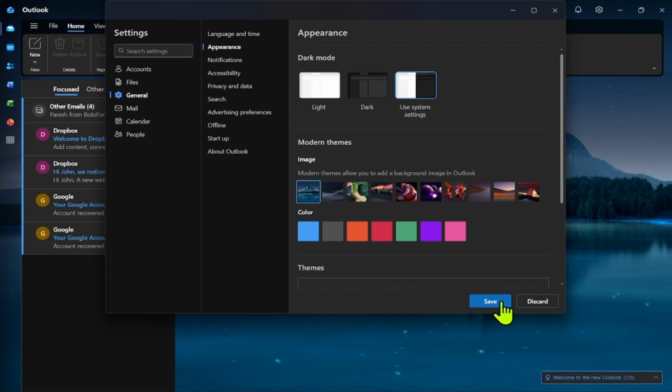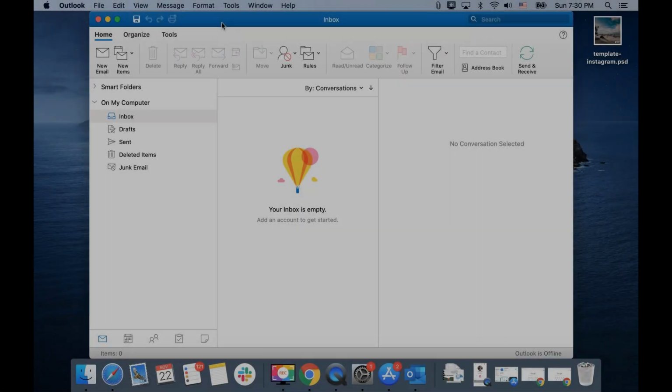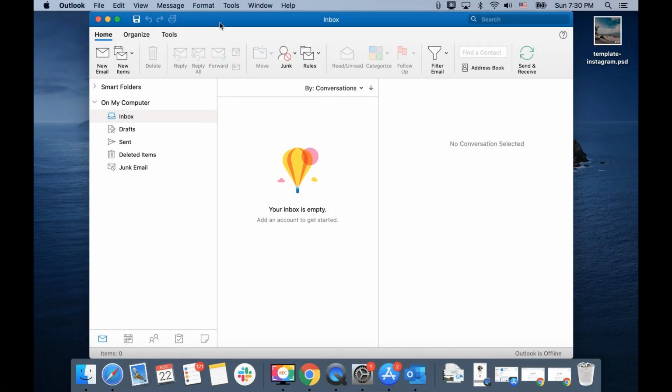Now, if you're using Classic Outlook for Windows, the path is a little different. Microsoft says you should go to File, then Office Account, and under Office Theme, choose Black. That turns on the dark theme for Outlook and also applies that Microsoft 365 theme across other Office desktop apps on the computer.